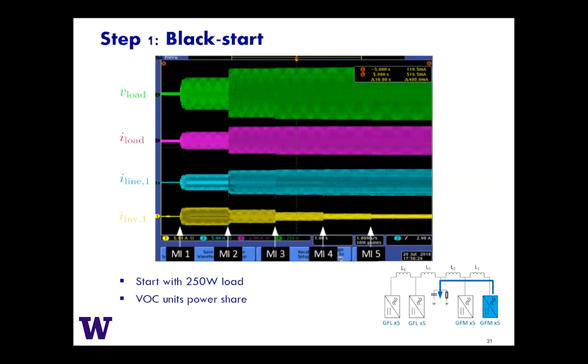Here's probably the toughest part actually, and the part that is most sensitive when you're doing this. So here we're turning on 5 microinverters. This current here that's in yellow is, I call it I inverter 1. That is what's flowing through this branch here that has L1. So it has the cumulative current that's coming out of, oh, I'm sorry, that's the blue one. That's I line 1, and I inverter 1 is the first converter in this batch of 5.